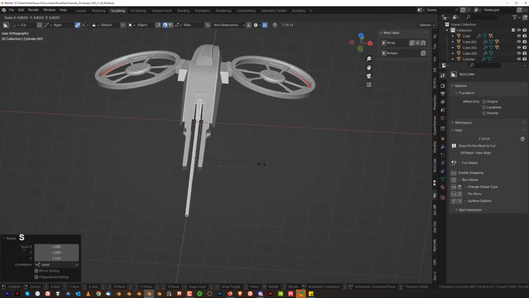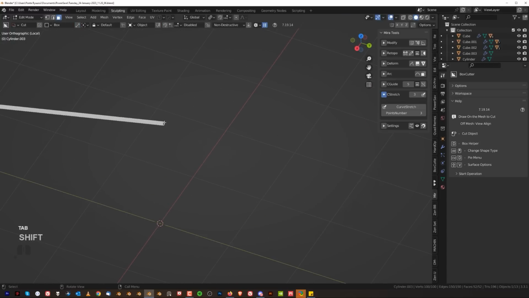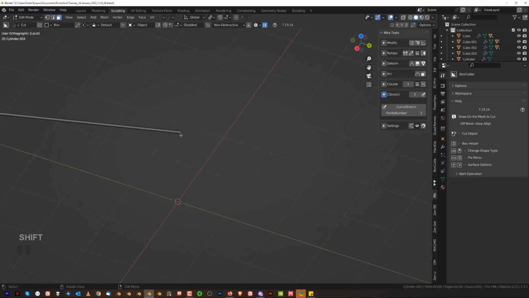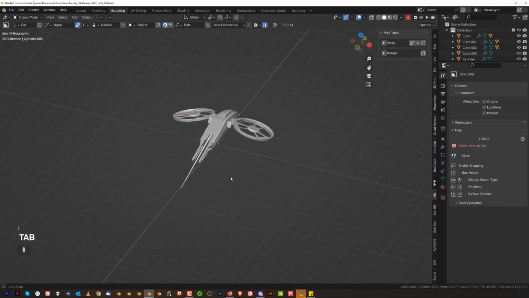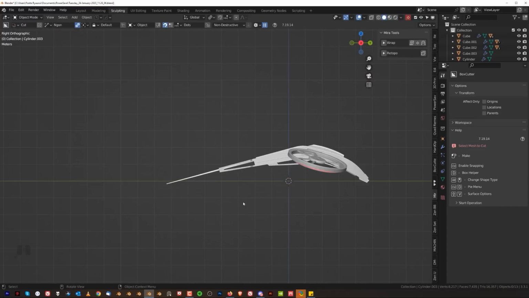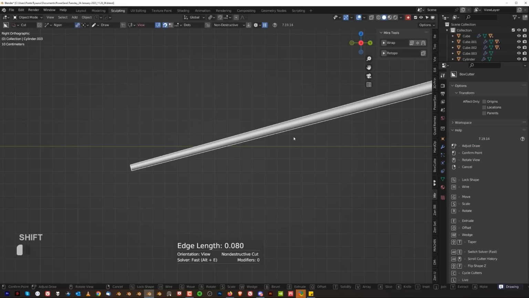Scale it. Shift ZZ. There we go. Grab this here in the end. Select this face and scale this. It's gonna be kind of interesting, sort of a spike in the middle here. And we could have some fun.